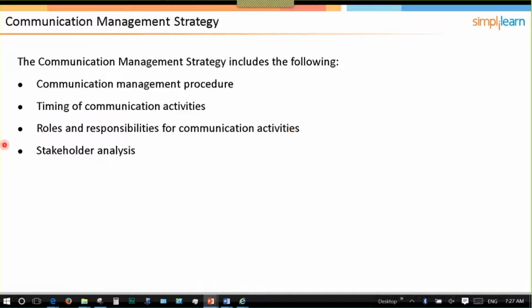Roles and responsibilities for the communications. So who's producing them, who's planning, who's approving, and the stakeholder analysis. Because without stakeholder analysis, I don't know what they need to hear. I don't know whether I can send the same message to everyone or whether I need to customize different messages for different stakeholder groups.